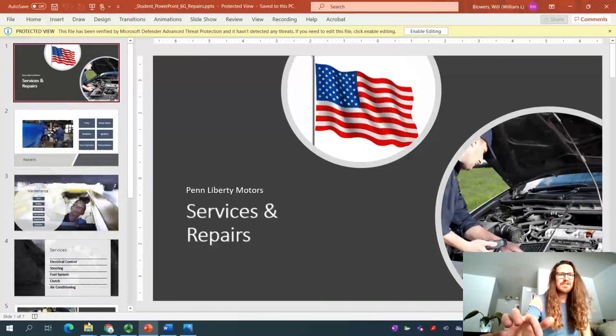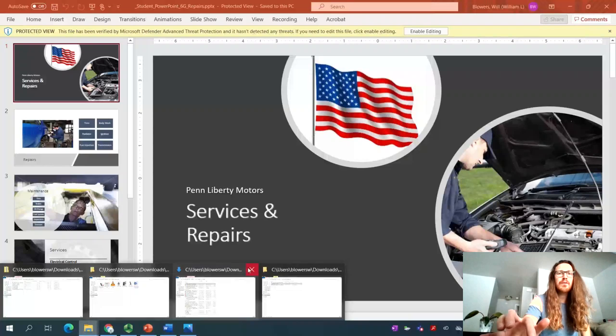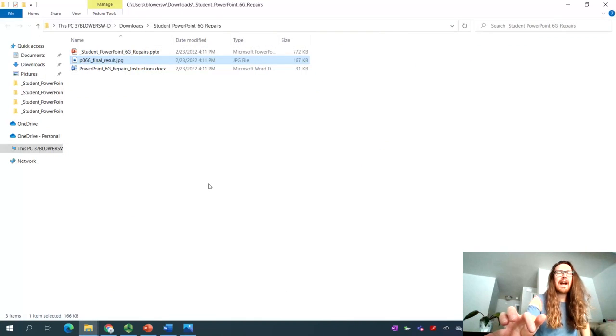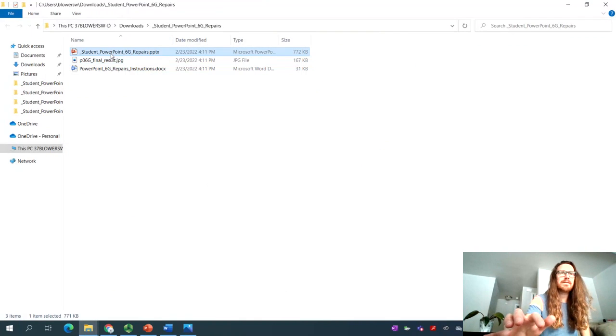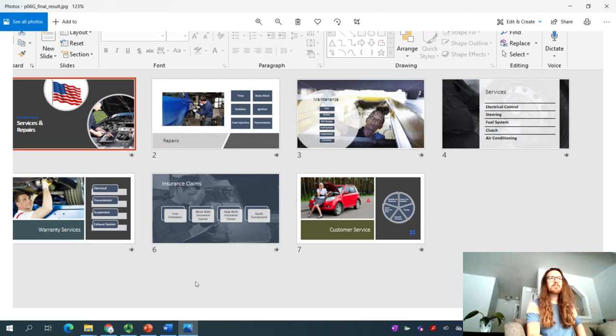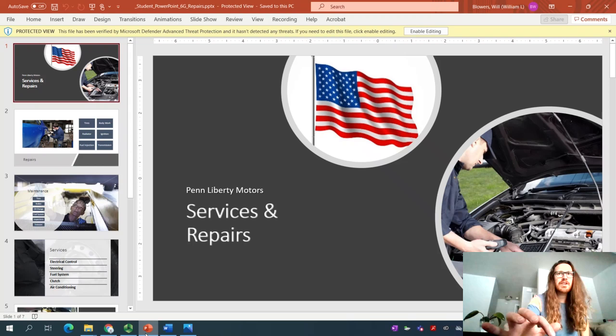Now let's have a look at the files before we get too far into it. After you've extracted it, you should see 3 files. So the repairs PPTX, so we know it's not a template. We've got our final result, and we have our instructions. Let's look at the final result. Here it is. We've got 7 slides, a lot going on in each of them. So let's go on to step number 2.